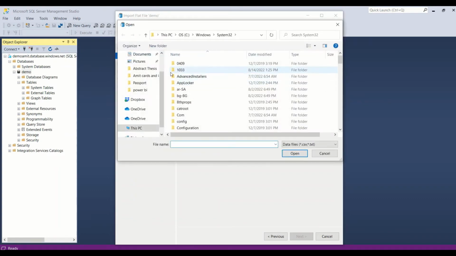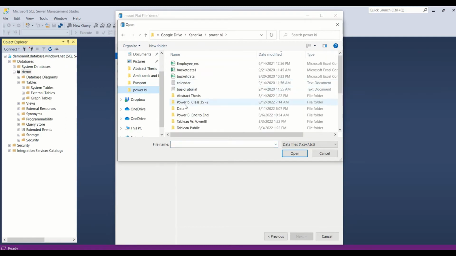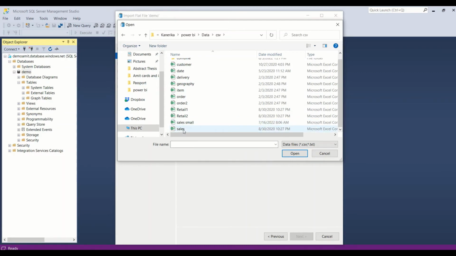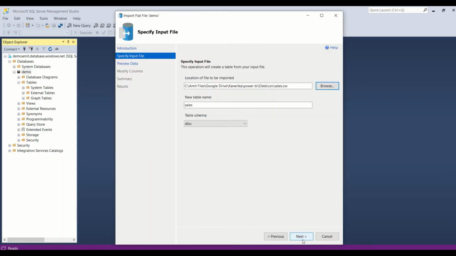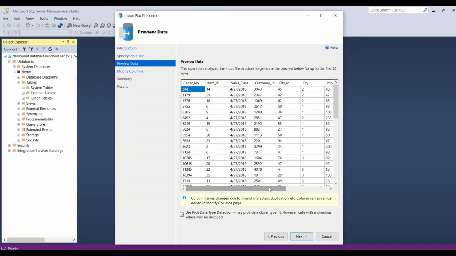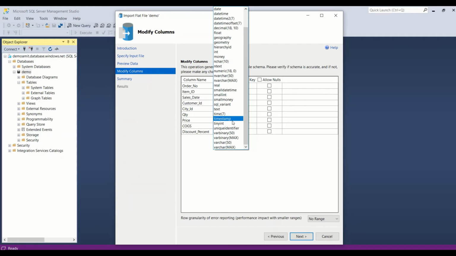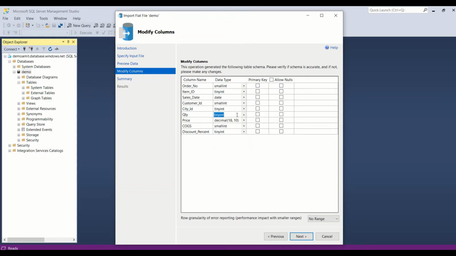So let me browse them. They are under Power BI, data, CSV. And we are going to take the sales, small or sales. Let's take sales. Next, preview the data. Okay, column name invalid characters, that we are fine with, but data type is something which we need to correct. Okay, so date we are fine with. Small int, price. I don't like this data type. Let's make price decimal, numeric, decimal.